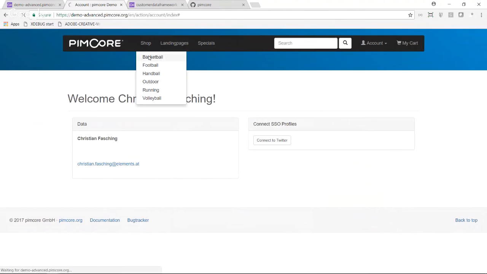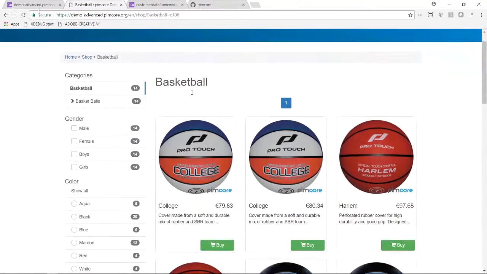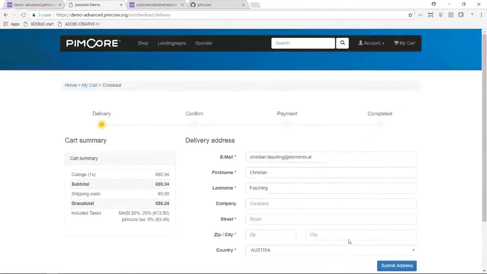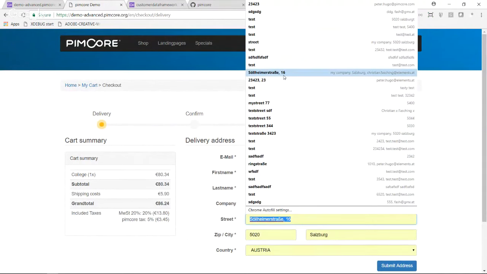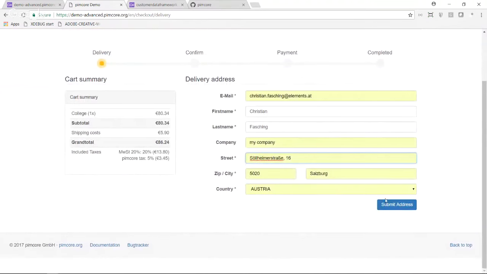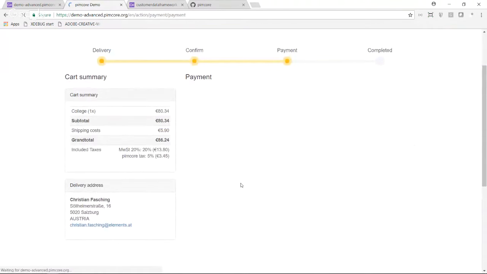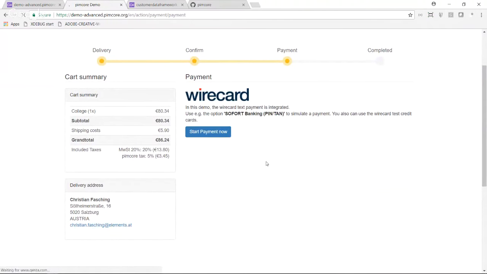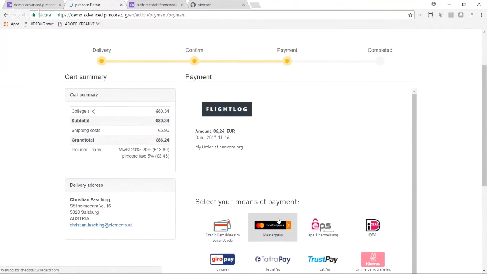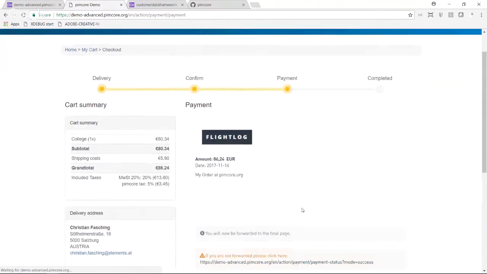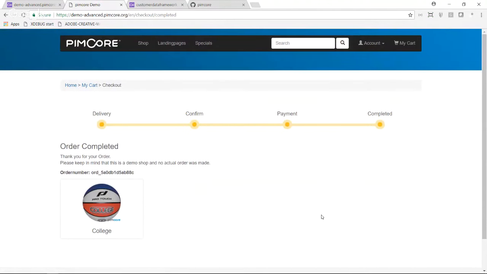So now let's do some actions on our website. For example, just go into the shopping area, put some products into the cart, and let's buy this product. Add some information here. Just confirm the order and start the payment. This is not the main focus of this demo right now, so let's just jump over it and try to finish the order.